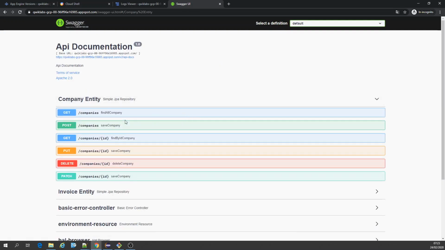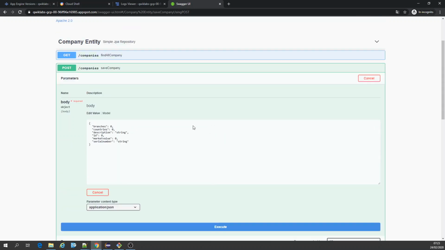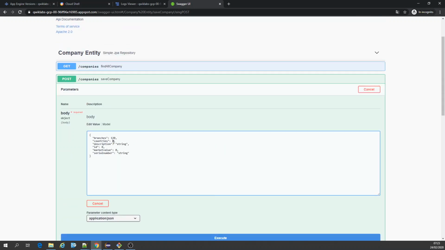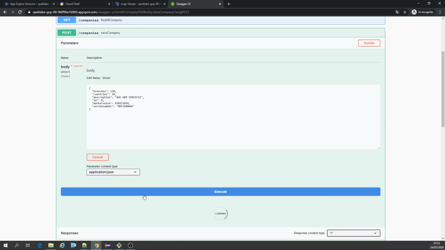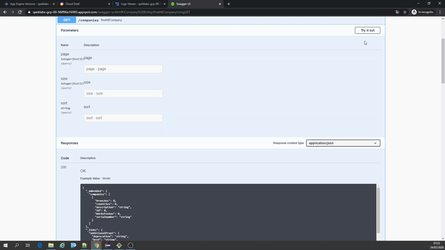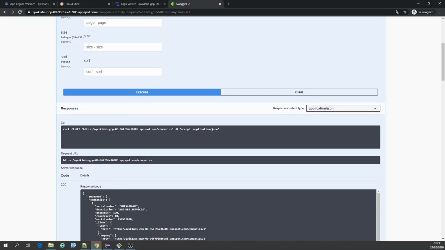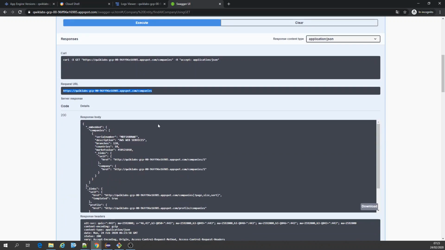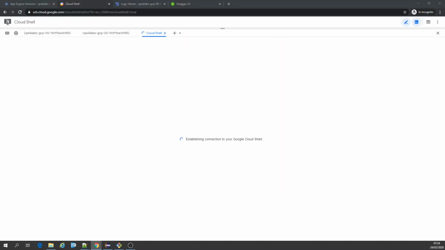Let's insert some data. This is Spring REST. Let's put some data. Just inserted. You're going to double check on the DB. You can try it out over here. Also, you can get this URL. Here you go.